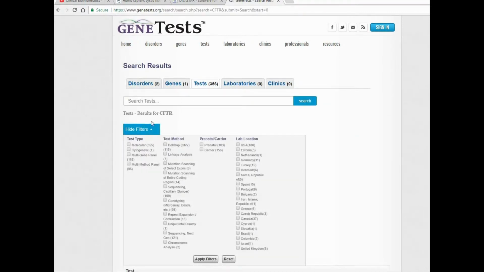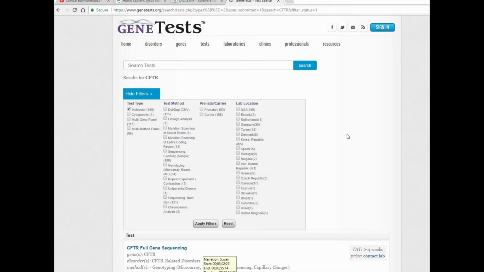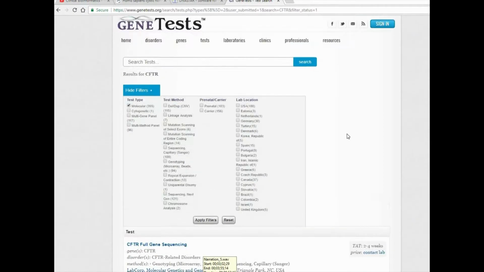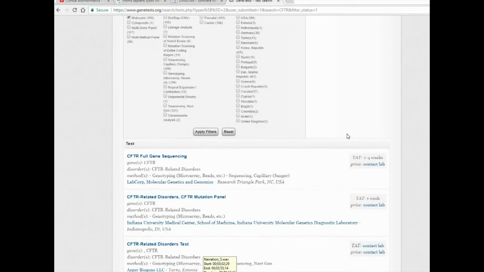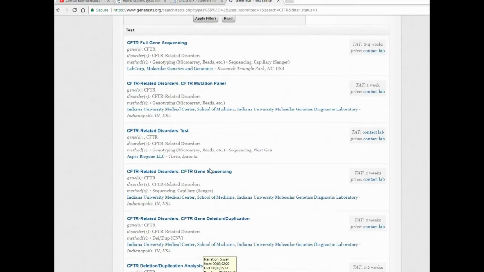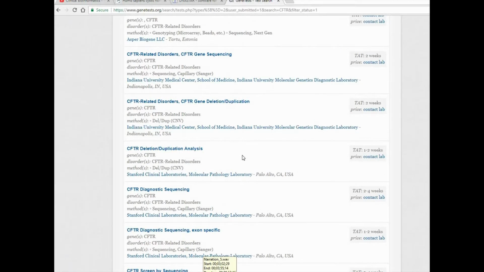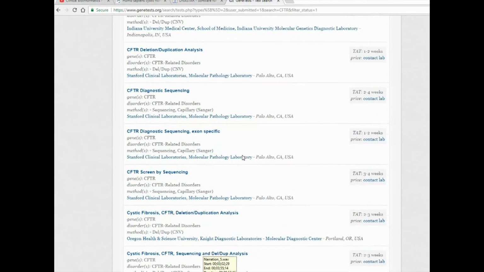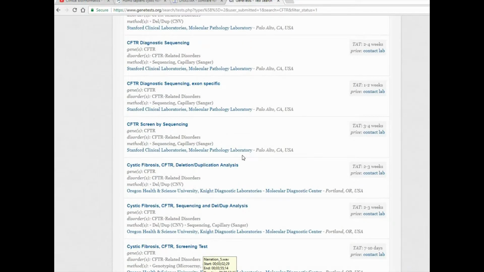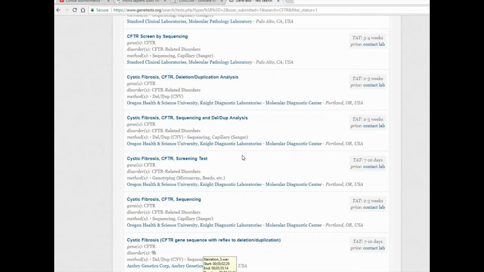You can filter by the specific genes or the tests. And so let's use that option. And then we only want to find laboratories that perform molecular testing, so let's narrow it to that and then apply the filter. And now when we scroll down, we'll see a long list of laboratories that use a variety of methodologies to perform testing on the CFTR gene. And you can see that increasingly the methodology applied at many of these labs is DNA sequencing.